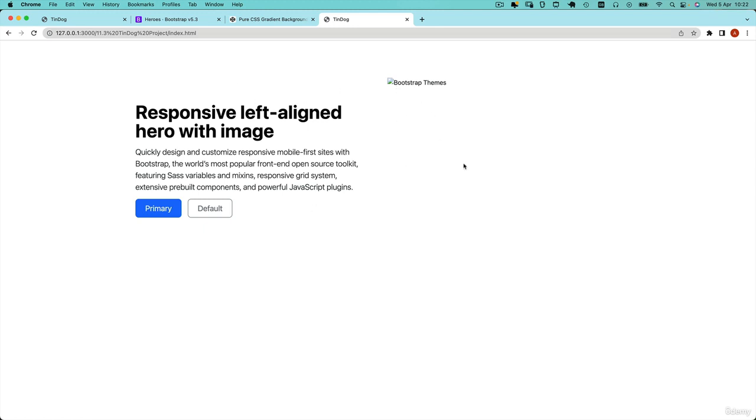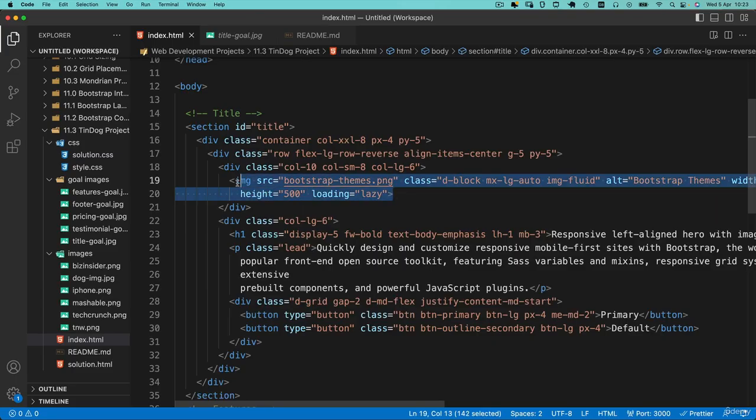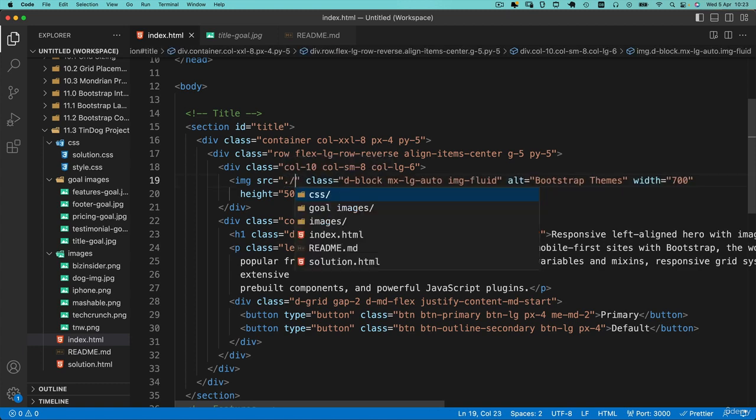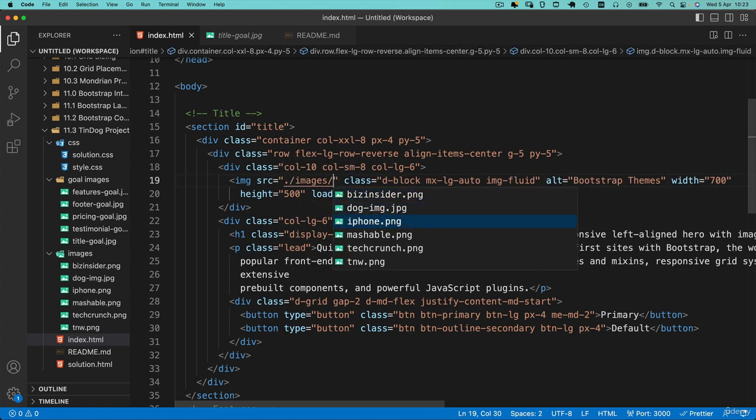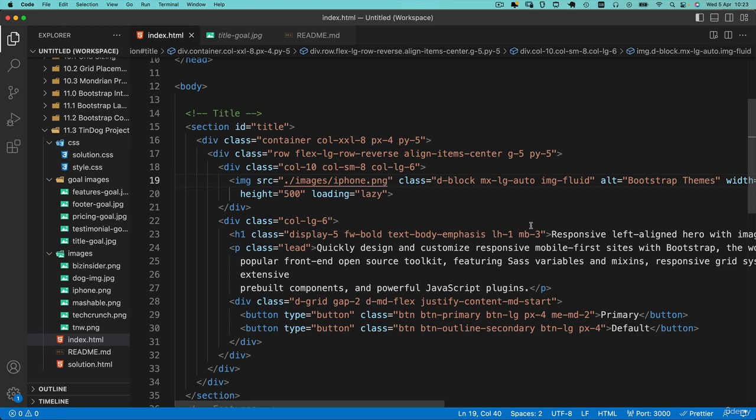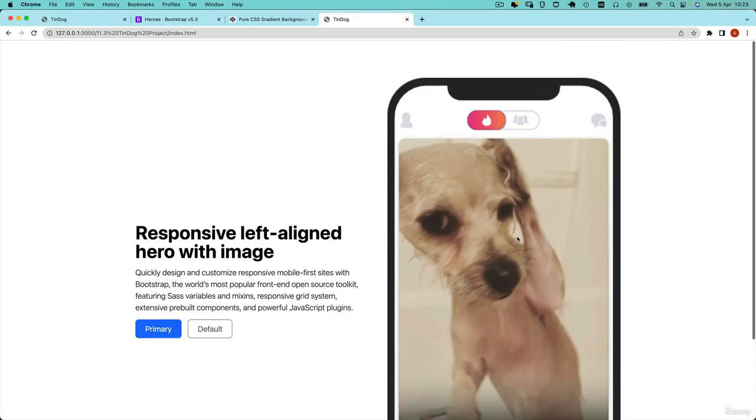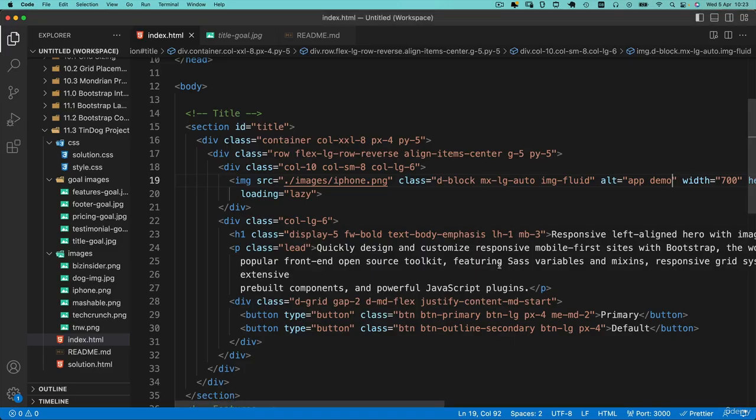First, let's go ahead and get rid of this broken image and put in the image that we want. Here is the image. So let's go ahead and change the source to our image, which is inside the images folder, and it's called iphone.png. And let's change the alt to app demo. Let's hit save and go back, and we can see this is absolutely massive.